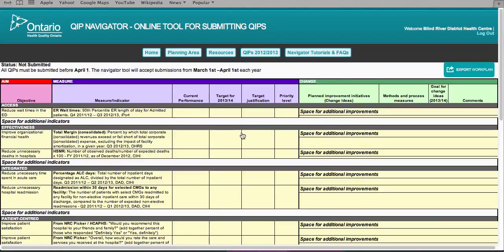You will notice that this work plan has the same look and feel as the Excel template that was used for previous iterations of QUIP 1 and QUIP 2. You will notice the same headings are present: the aim and objective, the measure and indicator, current performance, target for the current plan, target justification, priority level, and in the change columns there are planned improvement initiatives or change ideas, methods and process measures, goals for change ideas, and lastly, comments.